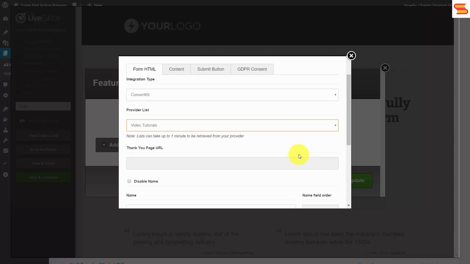So basically what we've done is we have integrated our ConvertKit lists into our OptimizePress system.